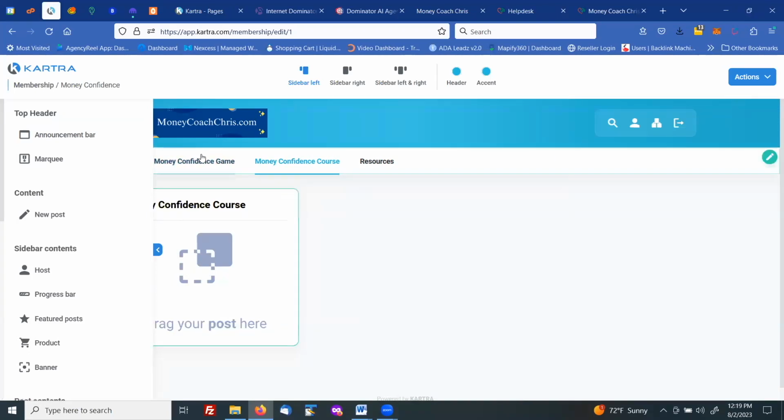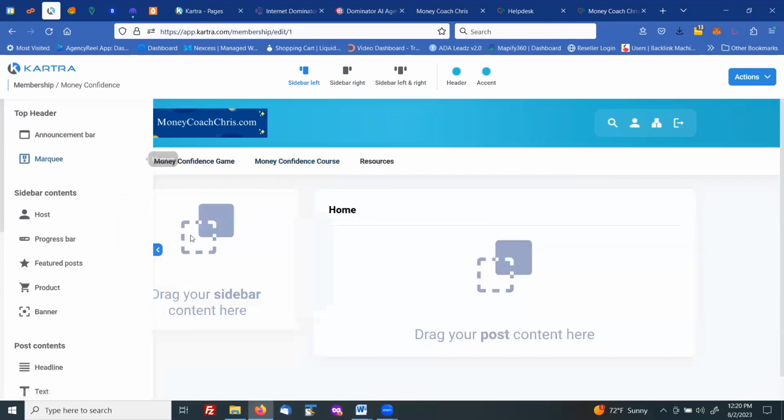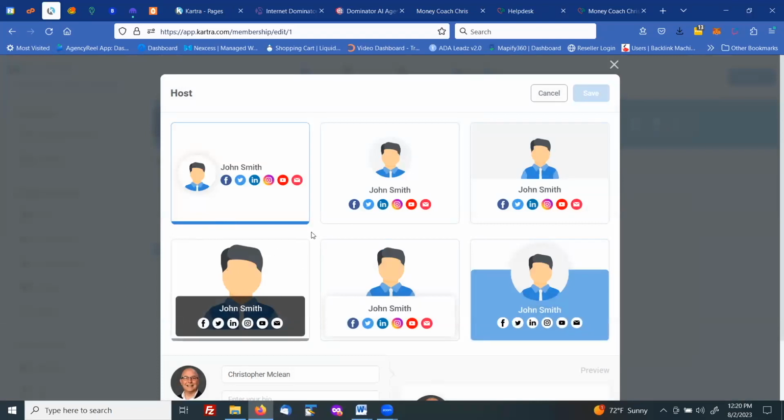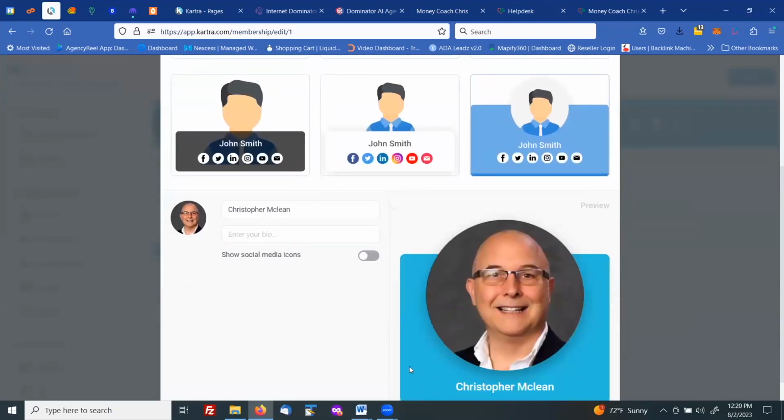So whatever page you want to edit, let's say we want to go over here and be on the home page and start editing the home page. The first thing we want to do is add a host. So we'll drop the host in there. And now we want to know how we want to set this up, how we want it to look. If we want it to look like that, this is basically just formatting. I think this one is cool. And that kind of frames him nicely.